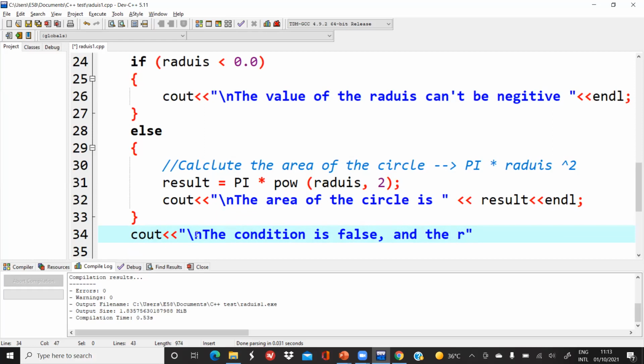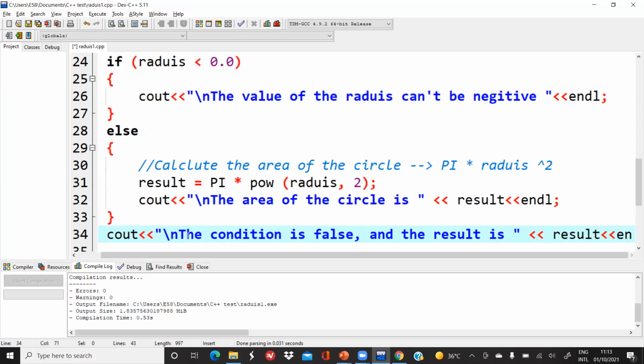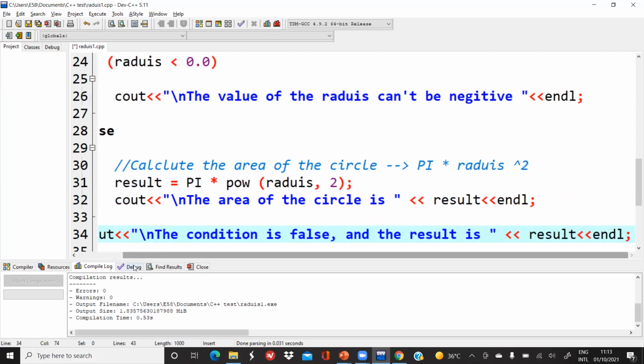Results... no. Result is... result. What will happen? And it's important, girls, that you understand this. Look here, it's actually amazing, you have to understand this.